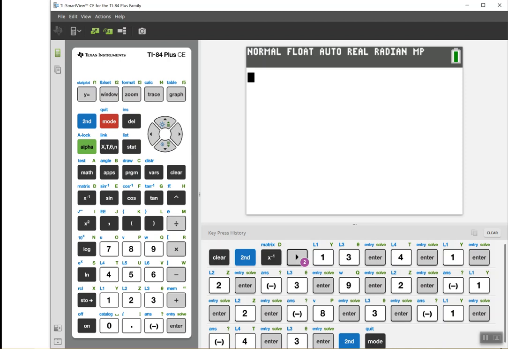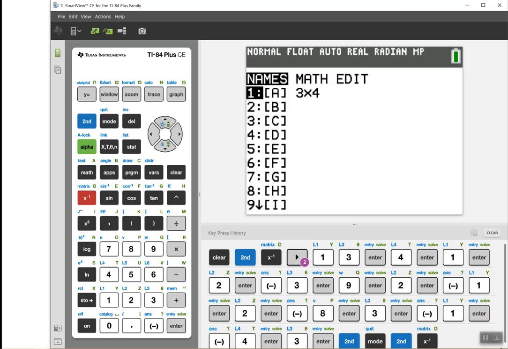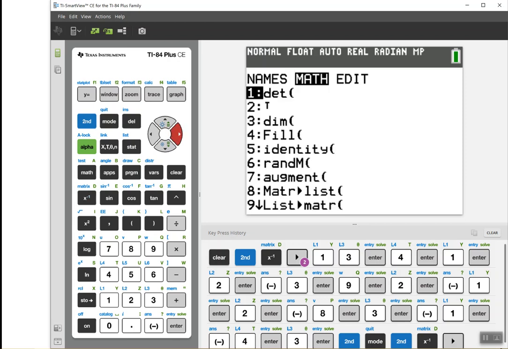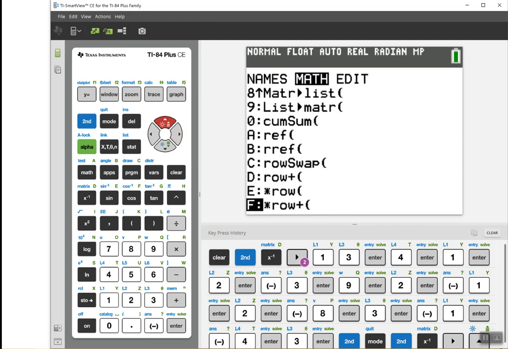So now I'm going to go again, second matrix. This time though, I want to do some math on the matrix. So I'm going to go over 1 and then scroll all the way until I see REF and RREF. Those are commands A and B. So it's easy to just get to them if you go up a few times. Instead of going down a lot, you can go up a few times and then you get to the RREF matrix and the REF matrix commands.